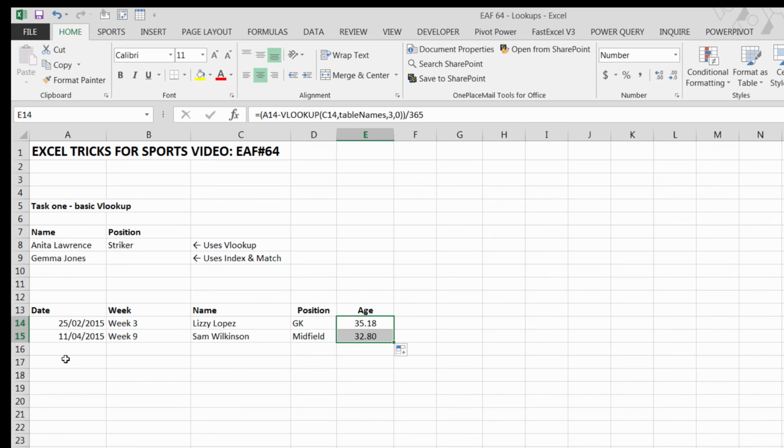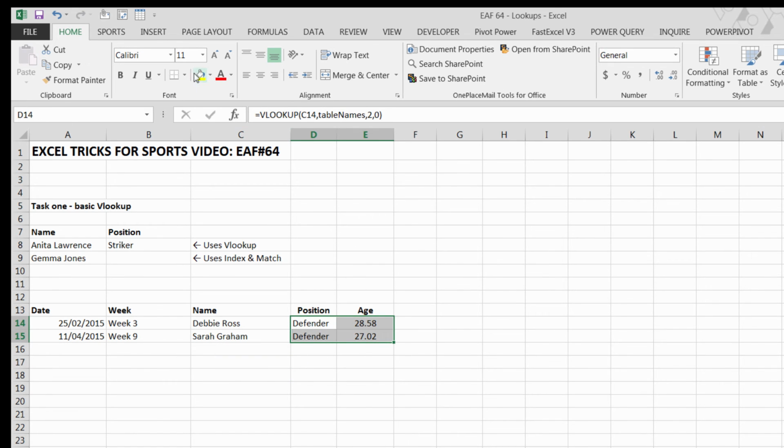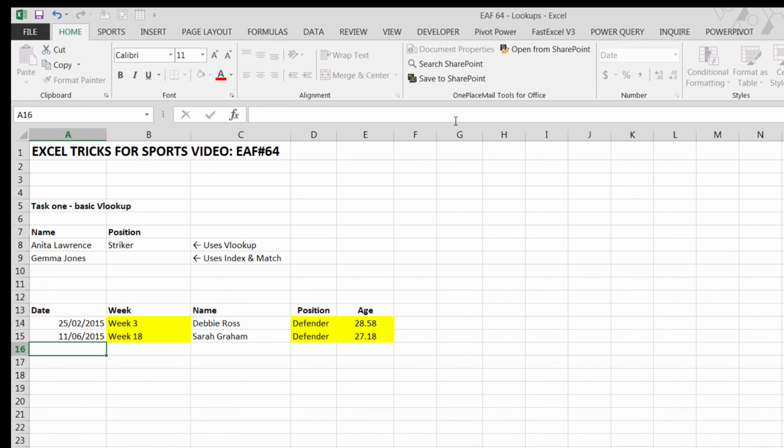their age. So using VLOOKUP, we've got position and age looking up quite nicely. That's these cells here. We've also got date looking up nicely too. So things are going pretty well.